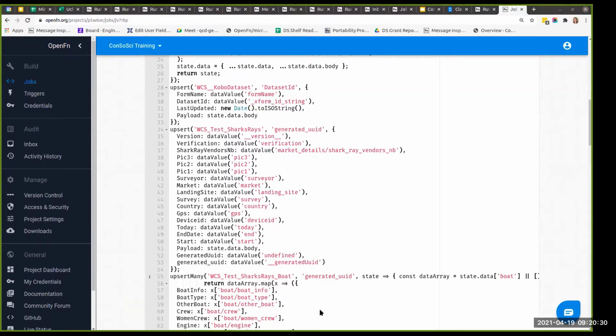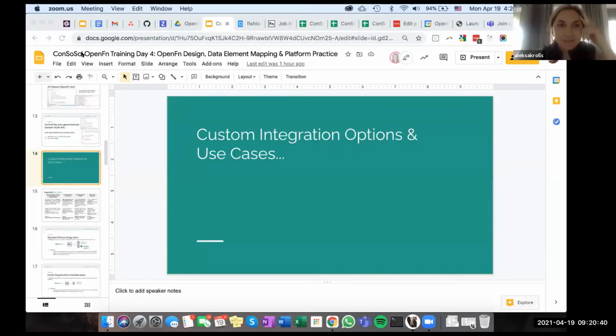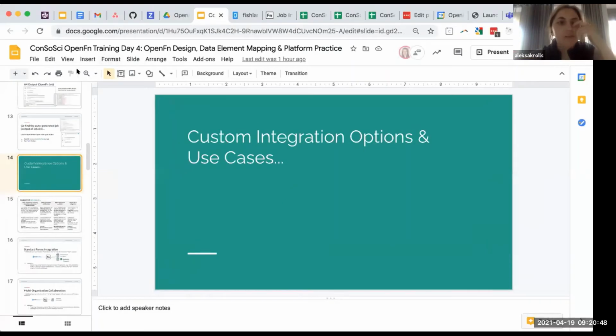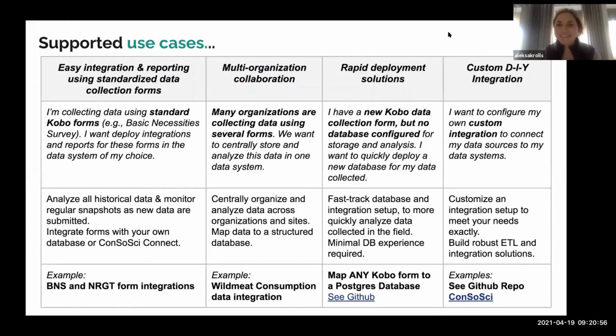Awesome. Well, I'm going to share my screen, and we're going to talk a little bit about getting back to custom integration. Cool. Can you all see my screen, the slides? Yes. You might remember way back at the start of the training, we had these different use cases that we might commonly look at. To date, we've been mostly exploring that third column, this rapid deployment.